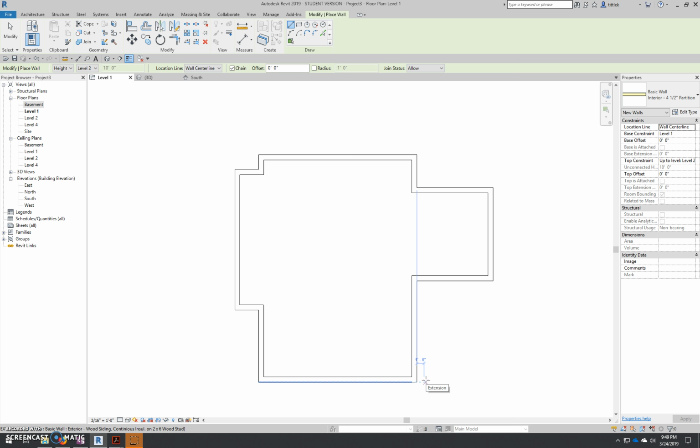So like I said, I'm going to come in here and I'm going to start drawing the walls. Now, interior walls, I tend to be okay with the wall being in the center line. We're going to place these using the face dimensions anyway. The base constraints level 1, base offset 0, top constraints level 2, top offset 0. All of my options are correct, and I'm going to draw these using the line tool. So I'm going to come in here. Again, I'm not paying that much attention to where these are. This is the wall of my living room.